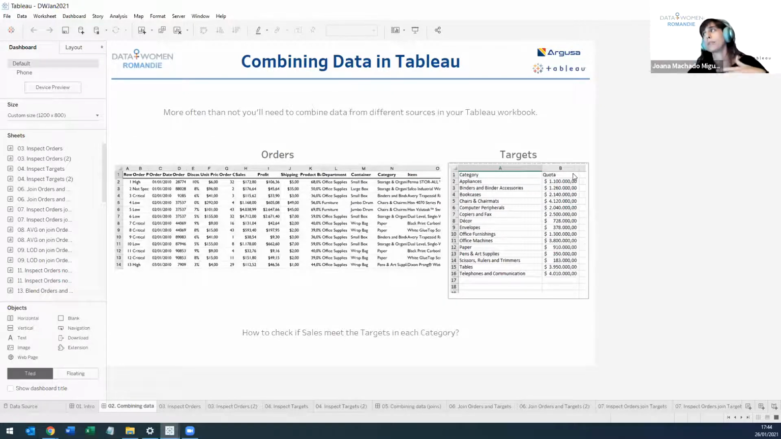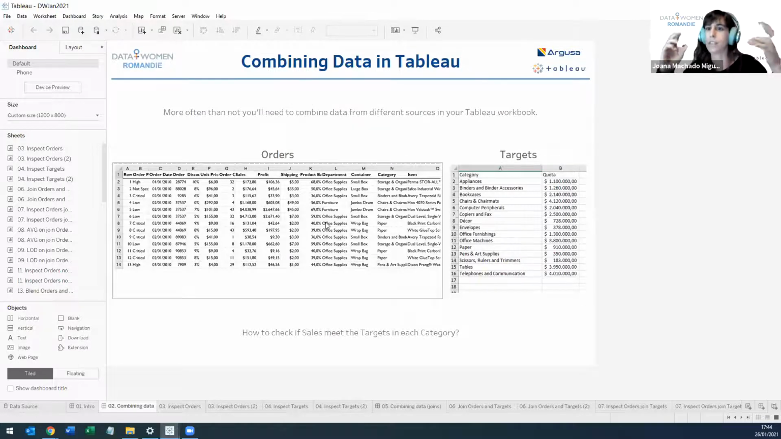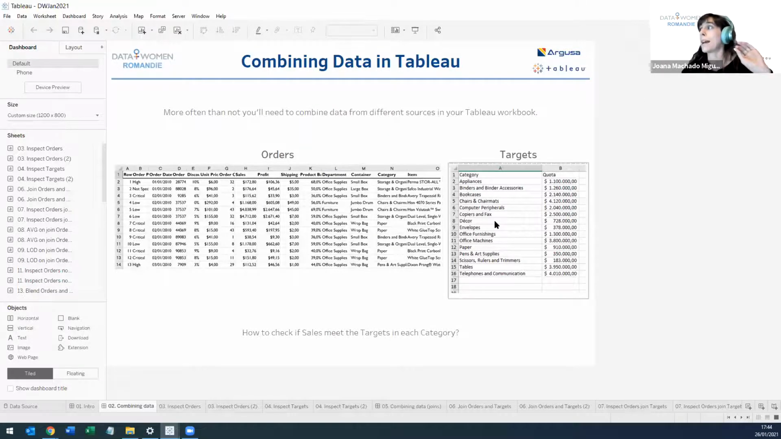And then on a separate data source, a separate table, I have the targets. Basically the sales quota that my store is supposed to meet in each of these categories. You can see the granularity, the level of detail, in these two tables is different. Here we're looking at one order per row, and here we're looking at one category per row. The reason I'm pointing this out will become clear later.